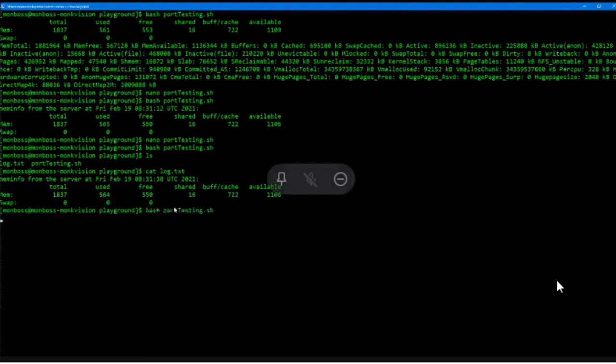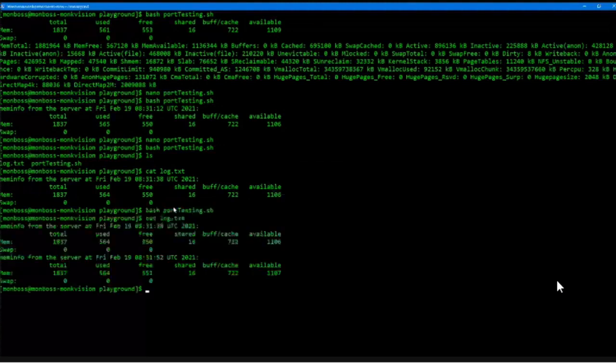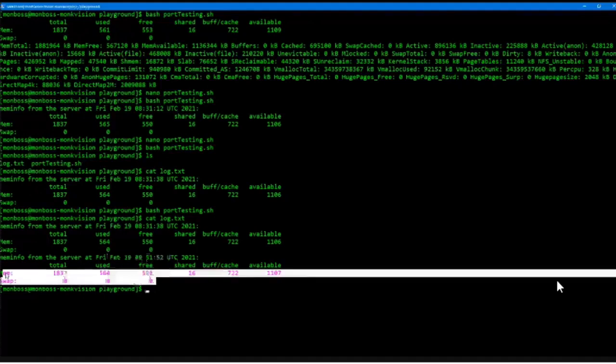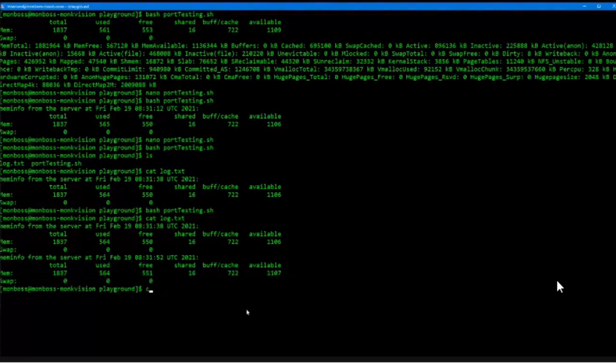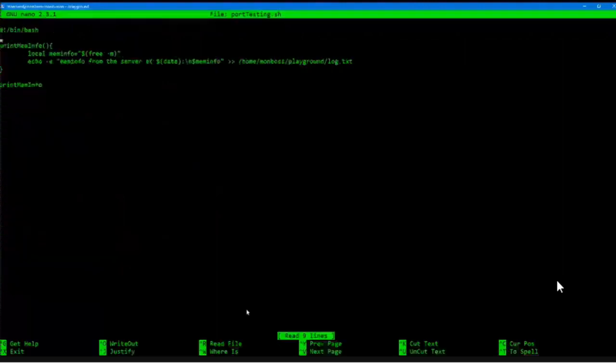If I run this again, it should give me another info, again separated by that date, and then I'll have information on that specific date about what was going on with my RAM in that case. So that will help you a lot if you use functions instead of the normal way that you might have been doing until now.